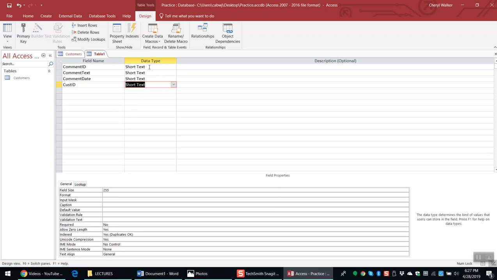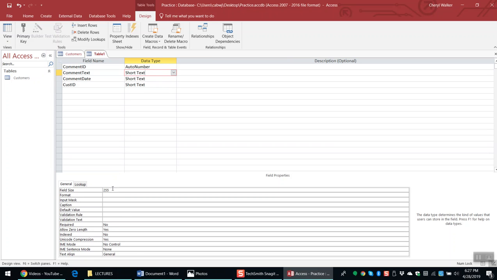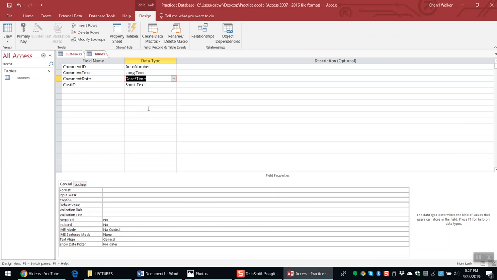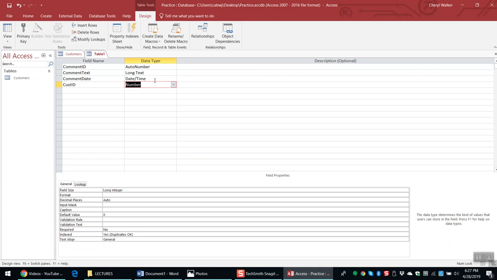Again, let's go ahead and set these up. This is going to be an auto number, the comment ID. Comment text is indeed short text. Now we're going to go ahead and go long text on this. Okay. Comment date is going to be a date and time format. And customer ID is a number. Okay. Let's set up our date and time formats.